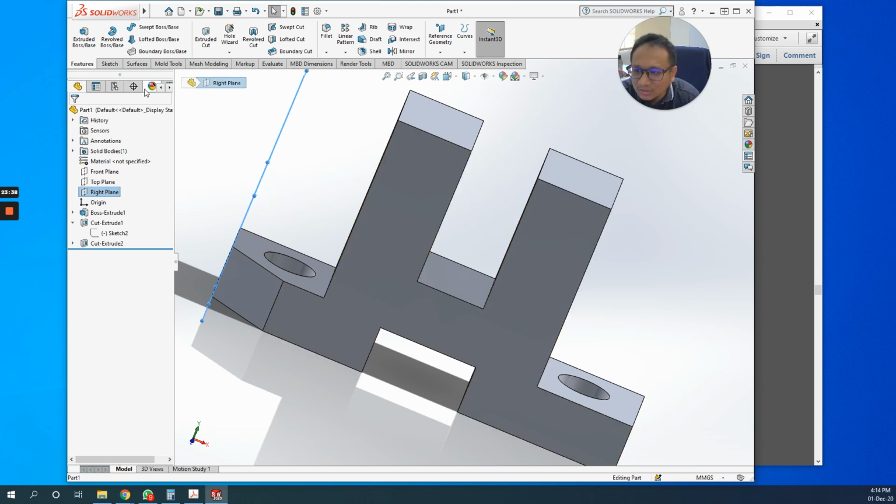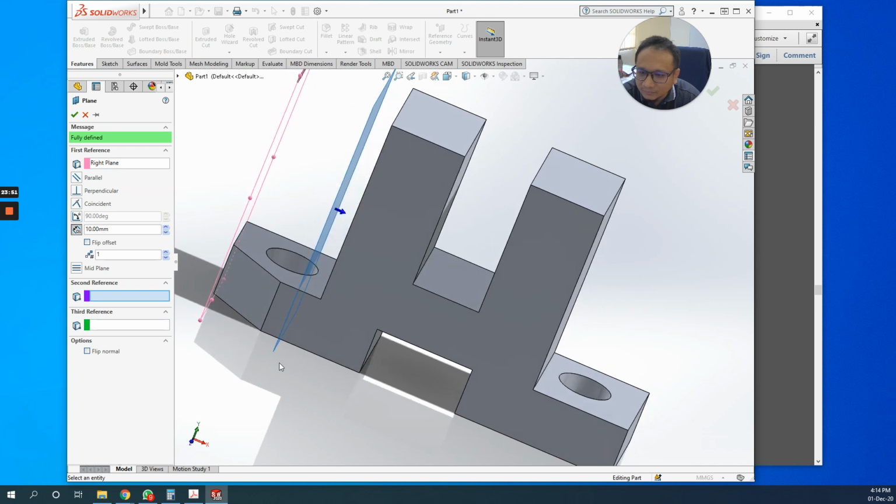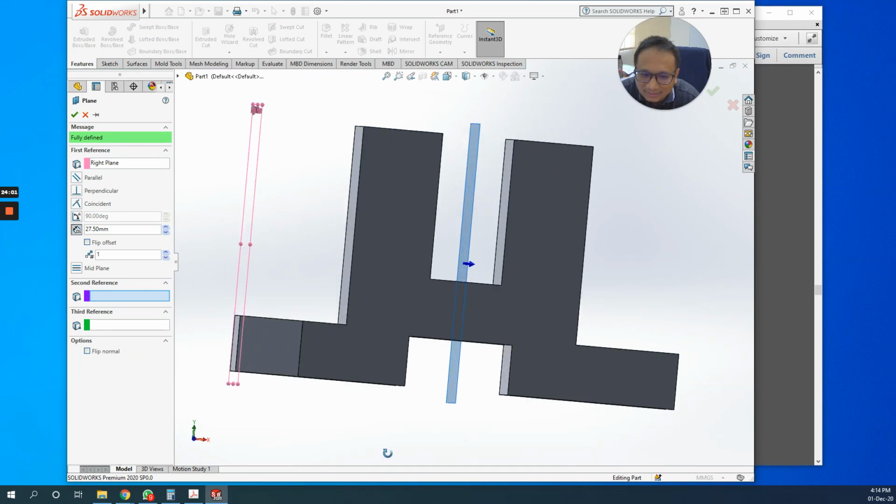So what we're going to do is go to the feature. This is the third feature that we're going to use, which is reference geometry. Click on this reference geometry and click on plane. Now there is another plane that you see. This is the original plane, this is another plane that you want to see. So the distance from the plane that we have been given is 27.5. So this is exactly the center, right? This is what we want, and click on OK.